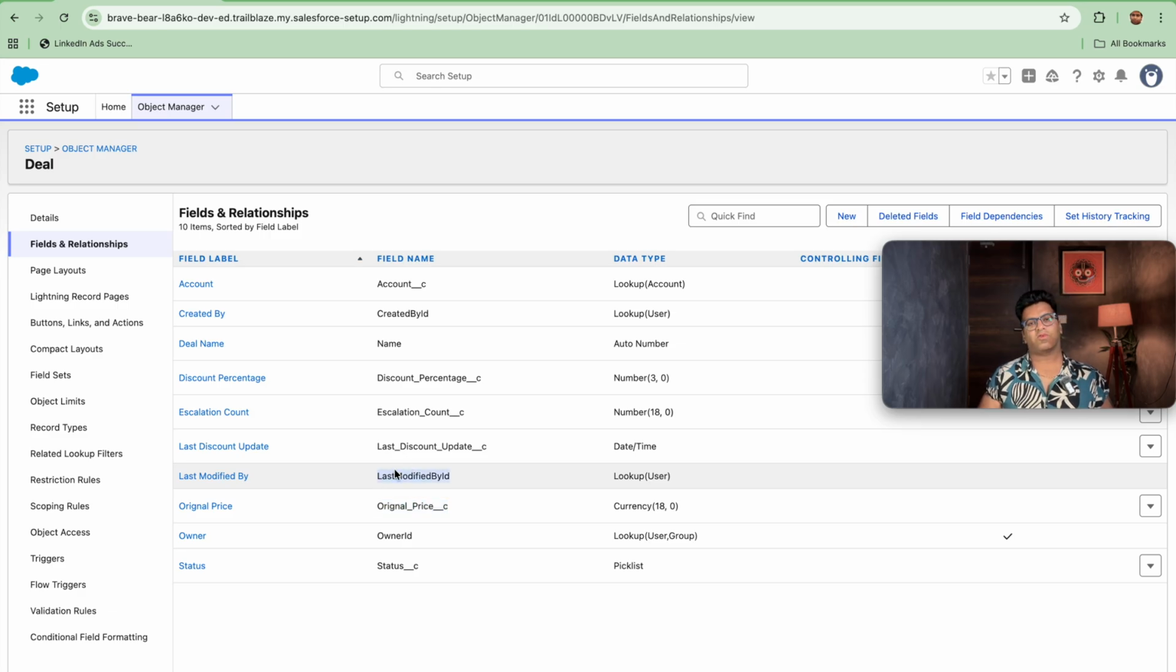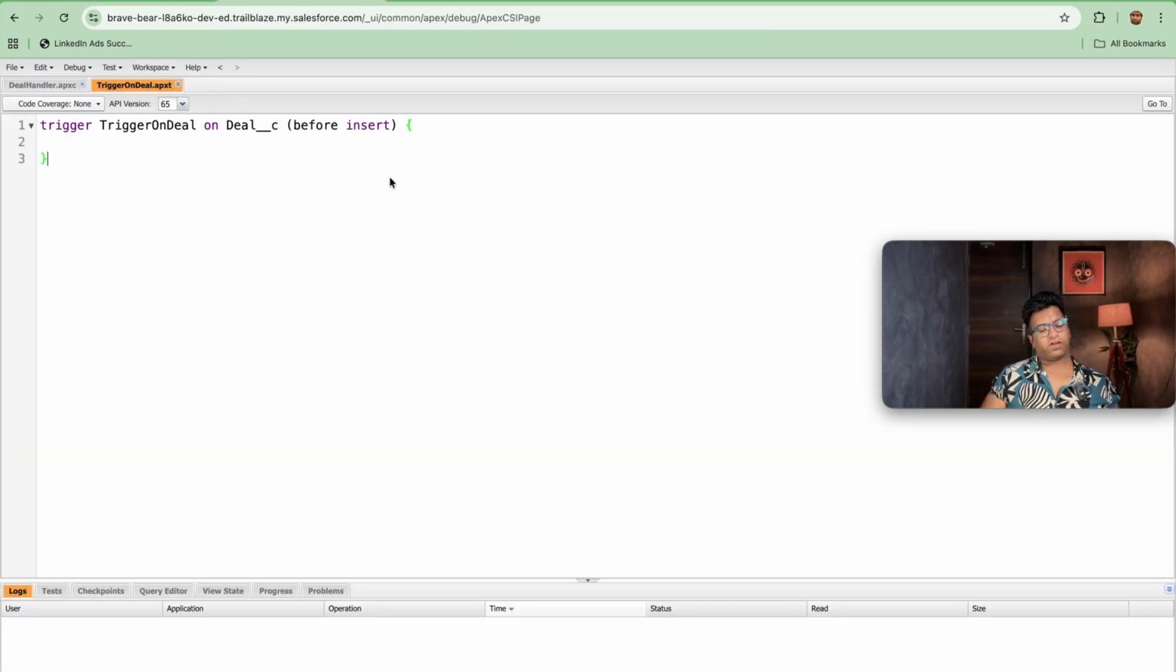So here comes the question: on which object do we need to write a trigger and which operation will we be using? Of course, since a deal is getting updated, we will be using the update operation on the deal object, and we will be using after update, since only once the record has been updated do we need to fire this trigger. So let's start with this trigger. We have created a trigger file as well as the handler file. Let's start writing our trigger.